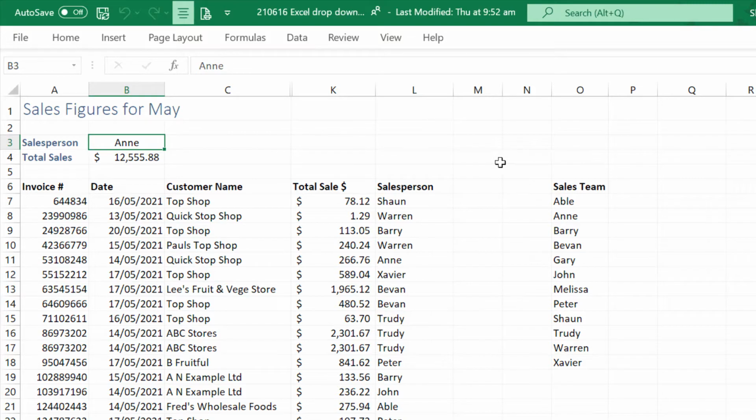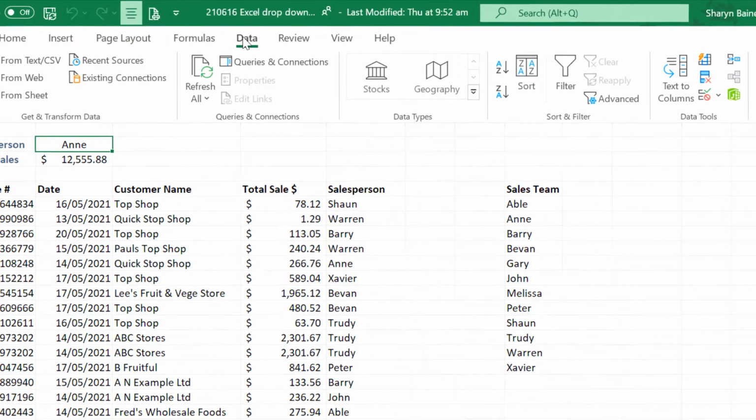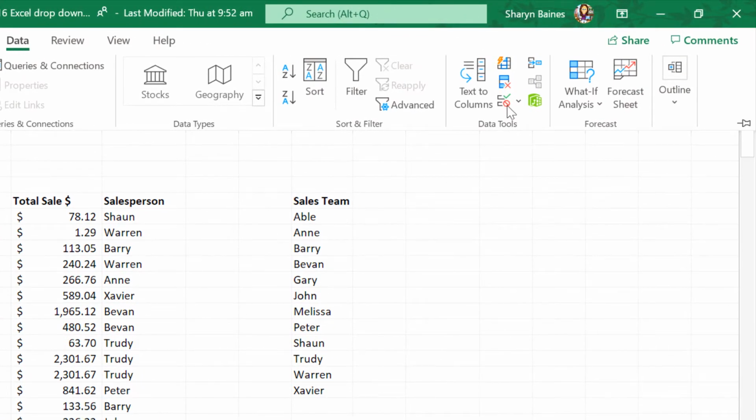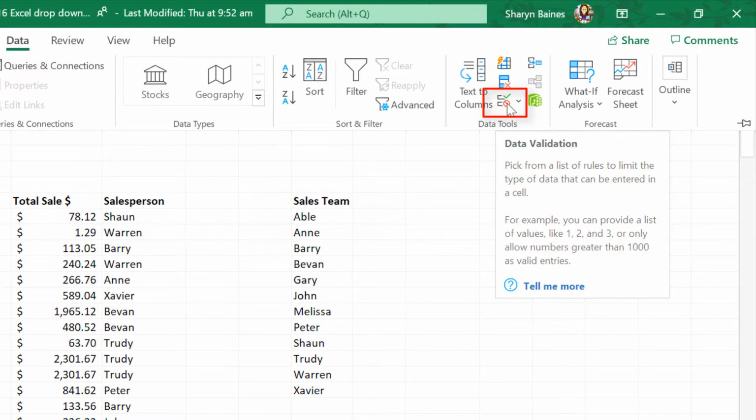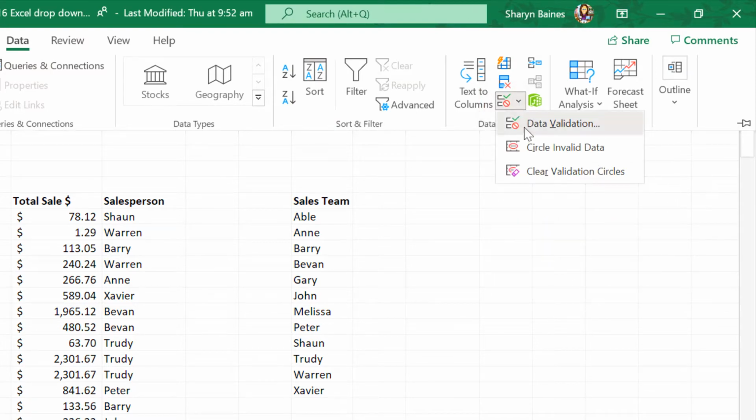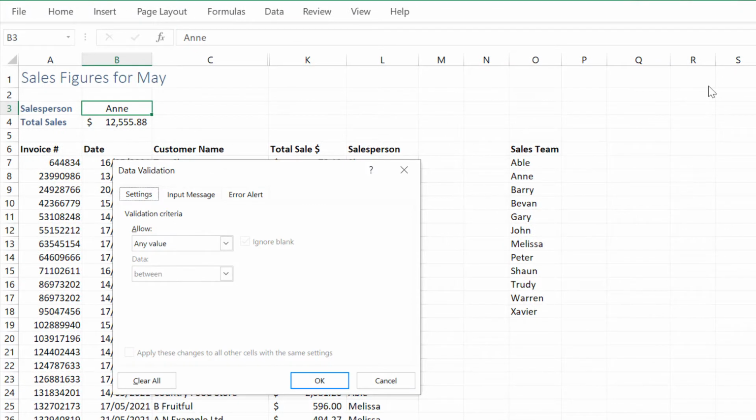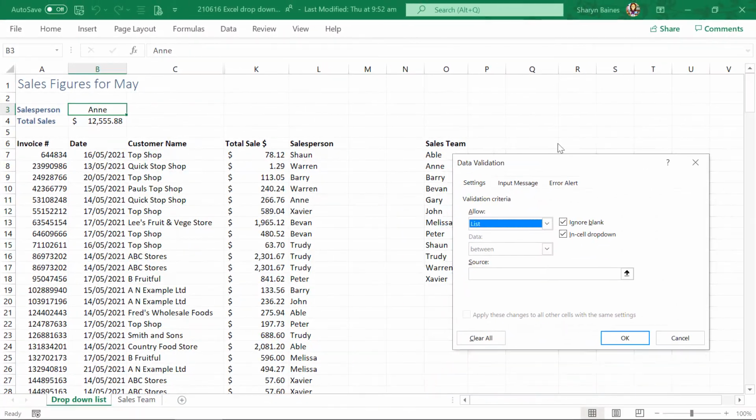Then what we'll do is we'll make our way over to the Data tab and we're looking for this option here. So it's called Data Validation. On the drop-down you can see it here. We're going to click onto that once and down here under the Settings tab we are now going to select from Allow, List. Now I'll just move this out of the way.